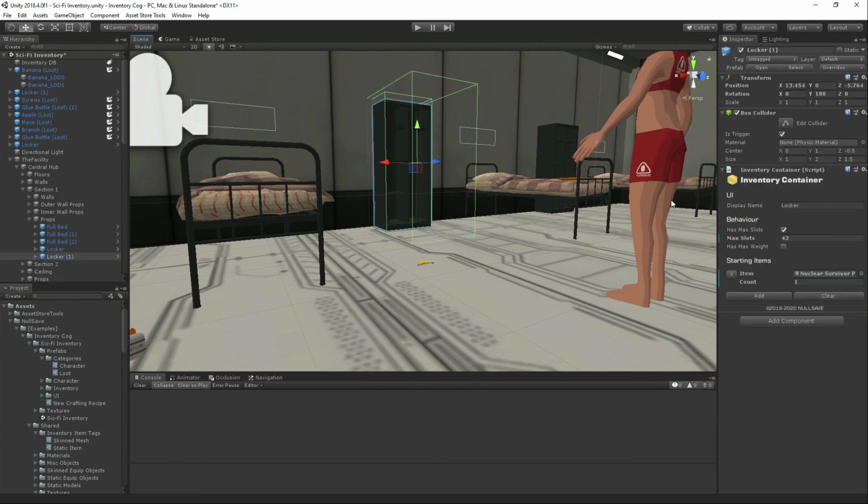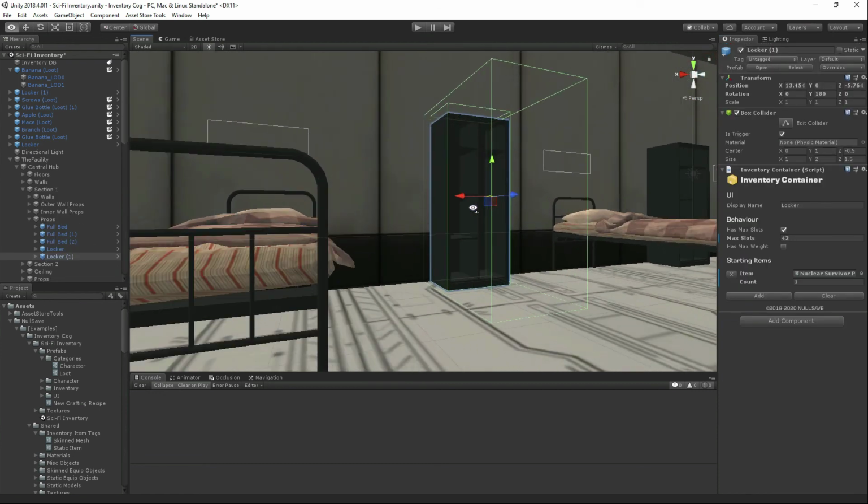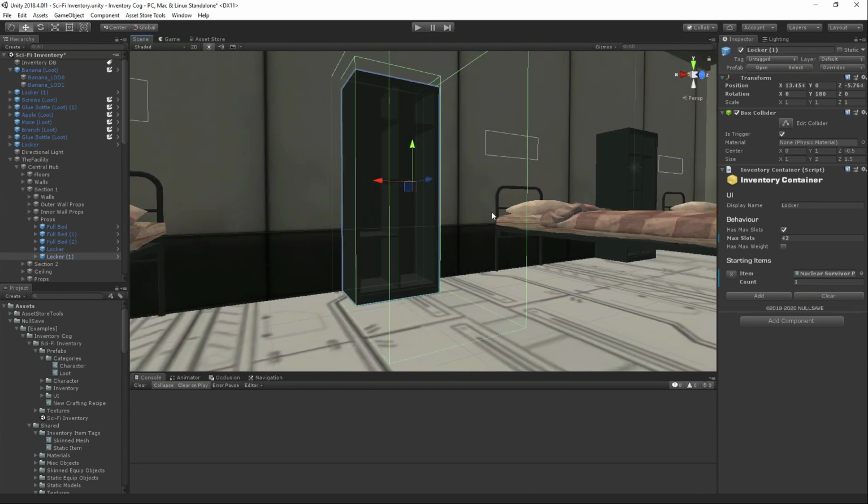The last thing that we'll look at real quick is an inventory container. And this is like a pared down version of Inventory Cog. It can take in items and remove items, but it doesn't categorize them at all. What it can do is have a maximum number of slots. In this case, the locker has 42 slots. It could have a maximum weight, and it can have starting items in it to begin with.